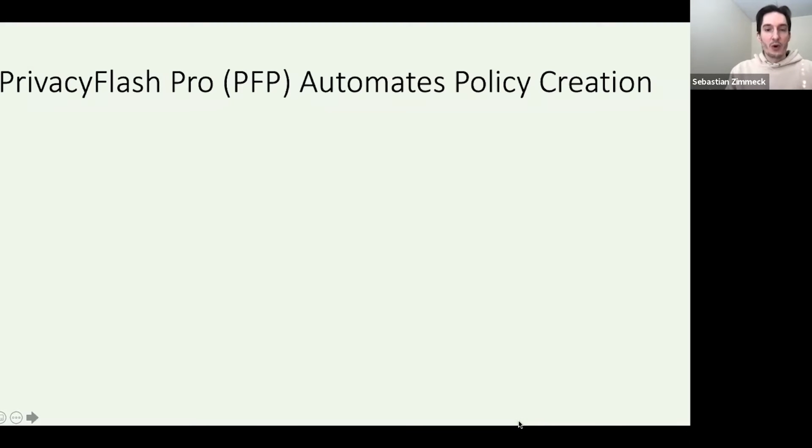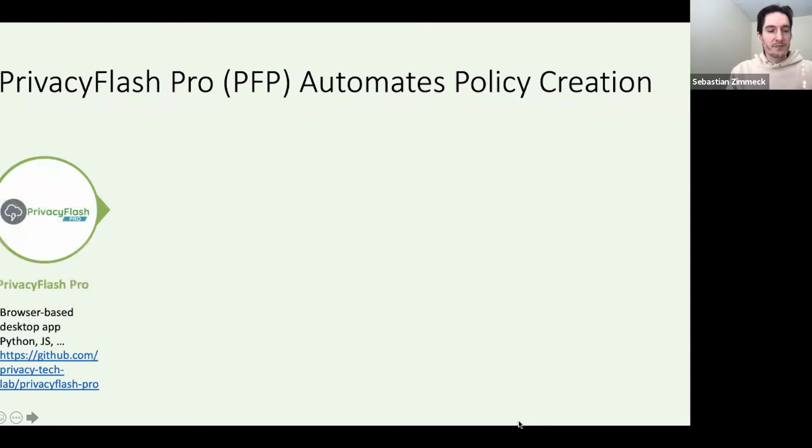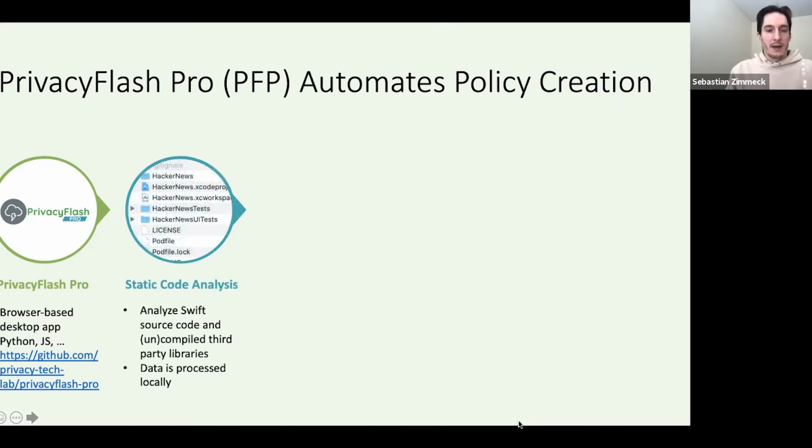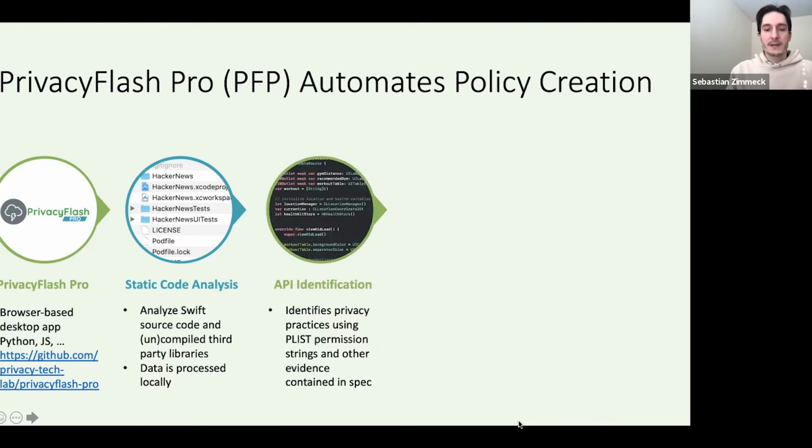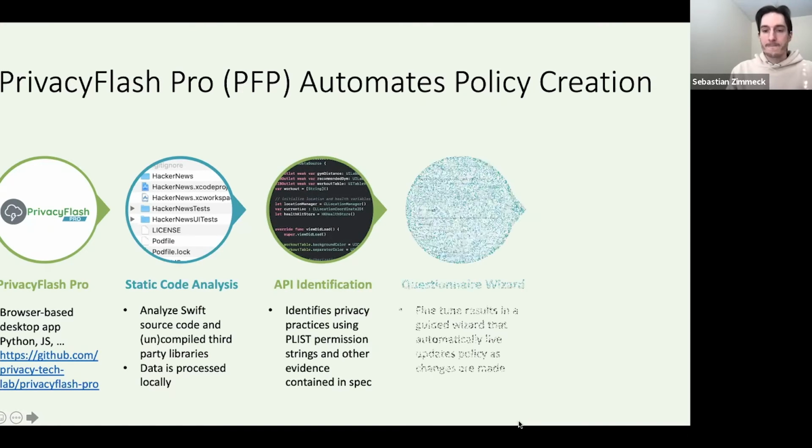So how does PrivacyFlash Pro work? It automates the policy generation. It's a browser-based desktop app, so you need to download that as a developer on your local computer. And the reason is that developers are often not comfortable sharing their source code. That's why we are bringing the app to them. Once you run it, it will analyze all the files in your app project directory. This is for iOS apps, particularly for iOS apps written in Swift and apps that have Swift libraries and Objective-C libraries. And it works based on the identification of APIs.